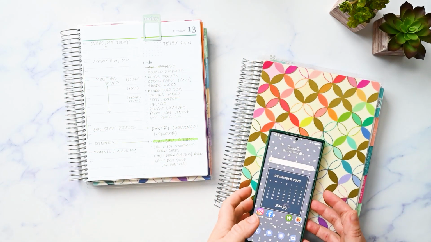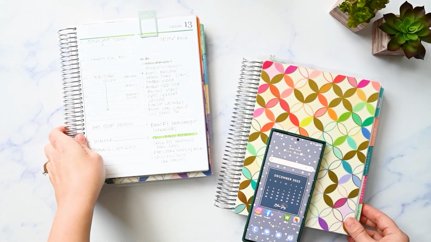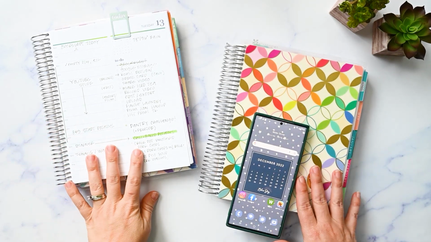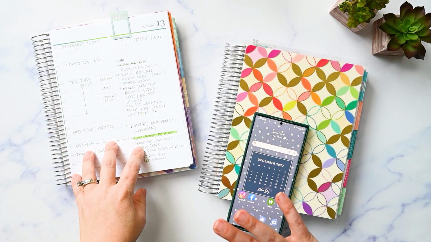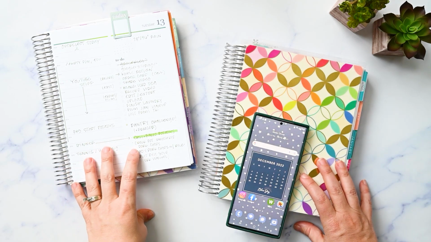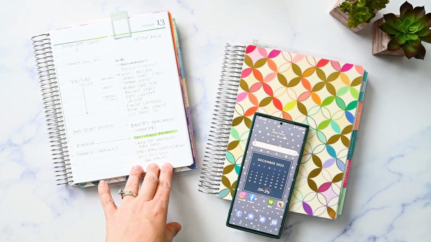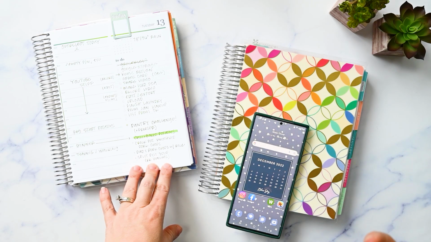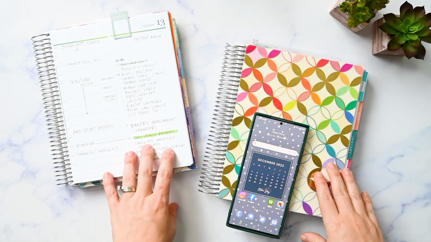I'm going to start out here by just going over it real quick, and then we're going to hop over to my computer and I'm going to show you a screen recording of how I use Google Calendar and Google Tasks and other digital tools to help me with my paper planning.